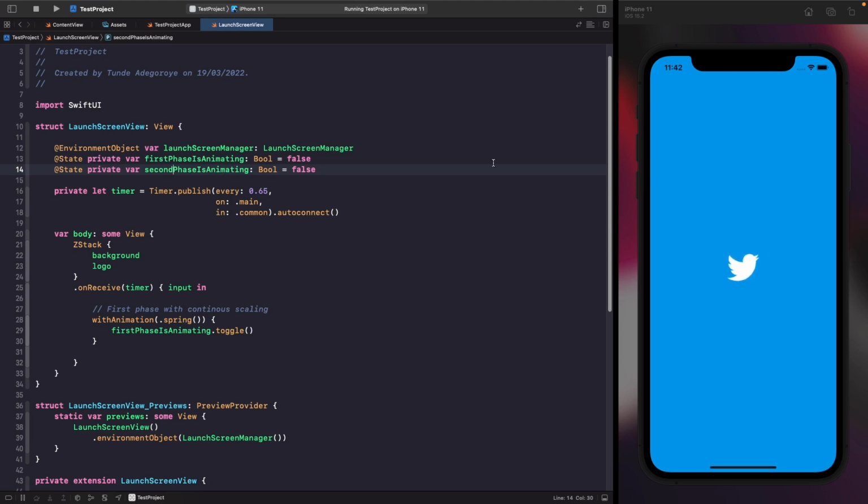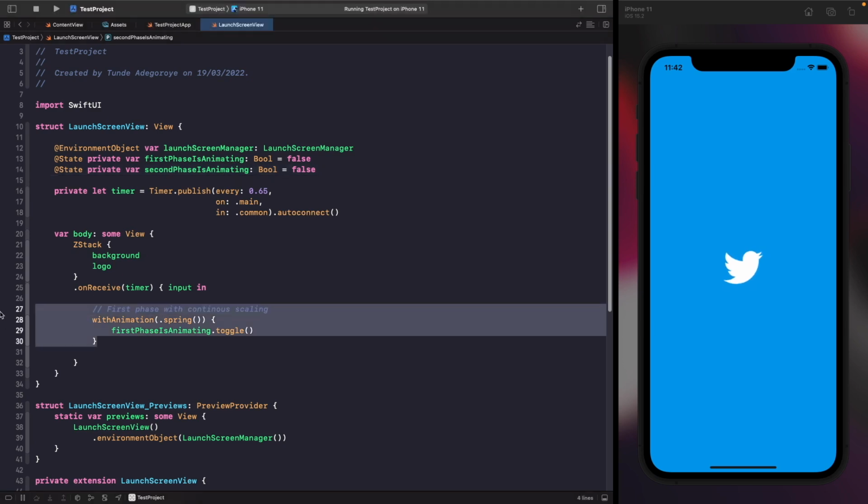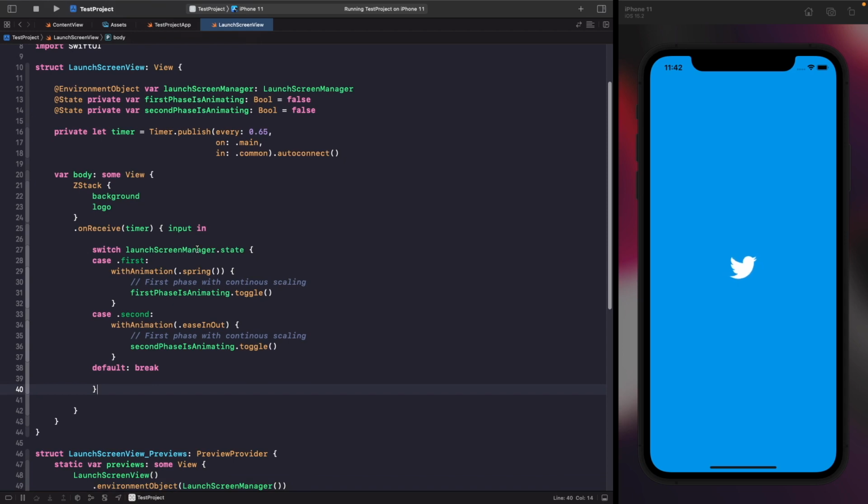So I'm going to add in some code and then we'll break it down. So what we're saying is that depending on the state, so if it's the first state, then we're going to use our same animation that you're seeing here, which is a scale effect.